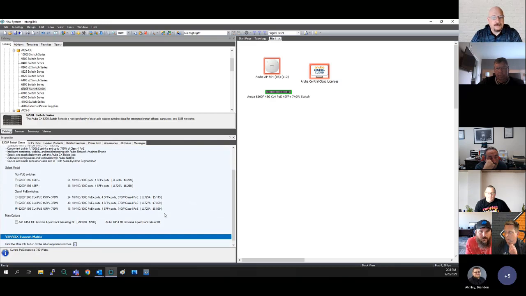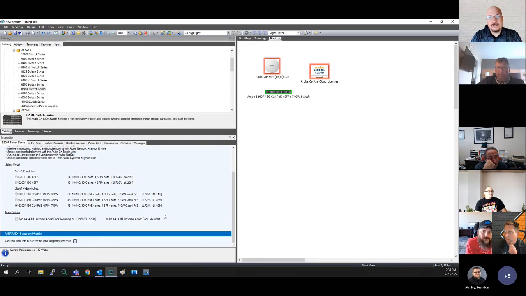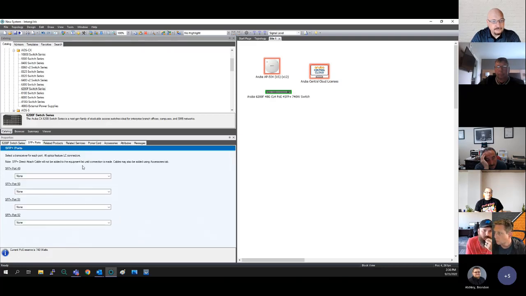And then the switches will come with the standard ears to mount it into a standard 19-inch rack, a traditional two-post rack. If you are mounting it into a 4-post rack, like you see in a lot of data centers, and you want that kit, there is an optional 4-post rack mount kit. So you just click on that button.